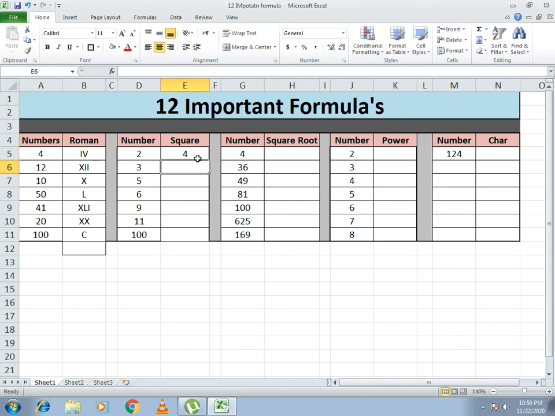Here you see 4 appears and you have to just drag it down. In this way the square of the number will appear. This is how we use the square formula.